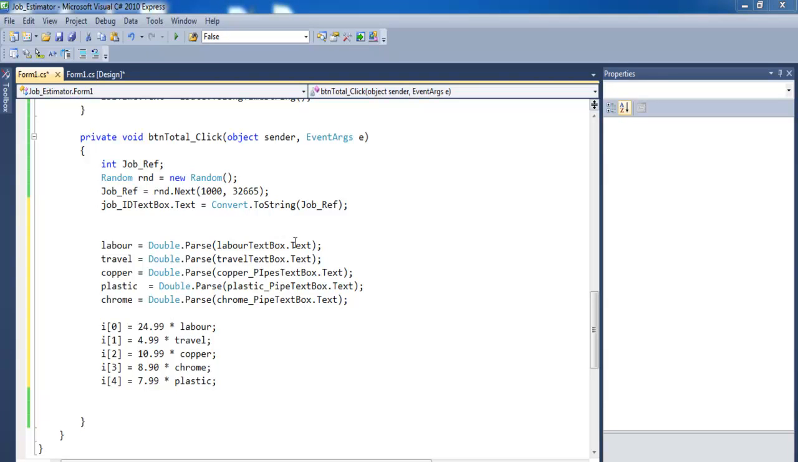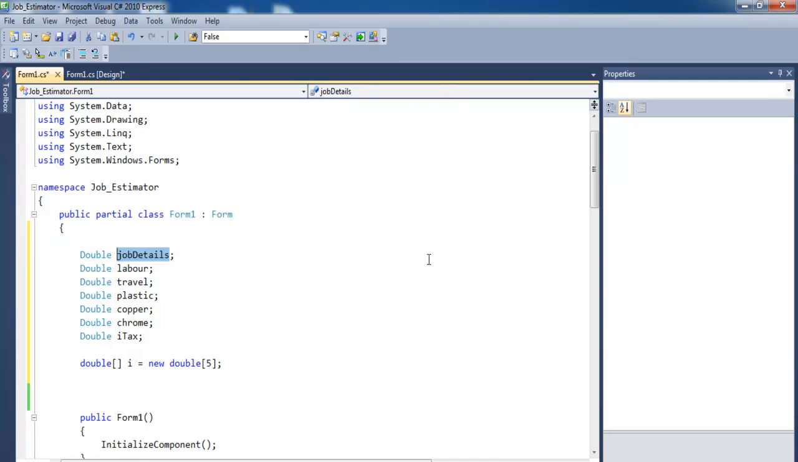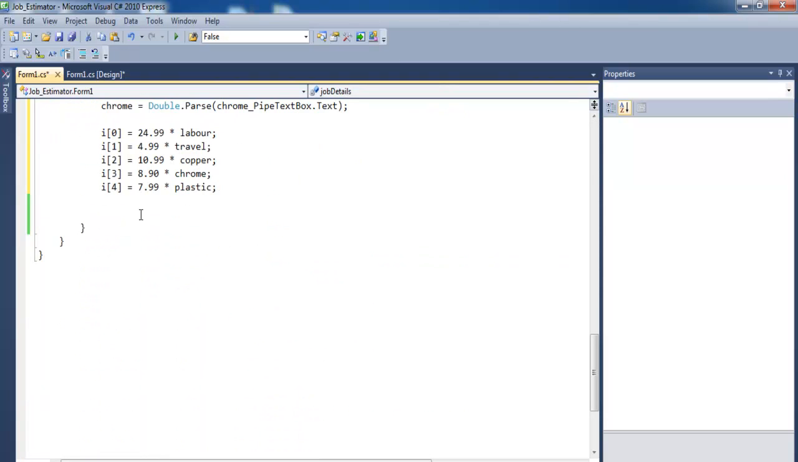So what that means is any value that is entered into any of these text boxes is multiplied by the standard price for labor, which is £24.99, and the travel and so on. So what I then need is, I think I have another variable called job details right there. Copy job details and just bring it down here. That's job details. With the job details, I'm going to use that to sum up all of my arrays.